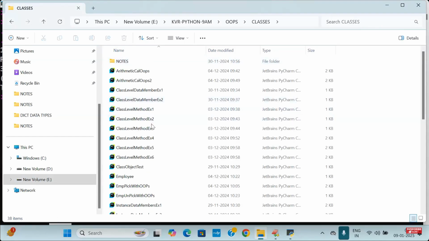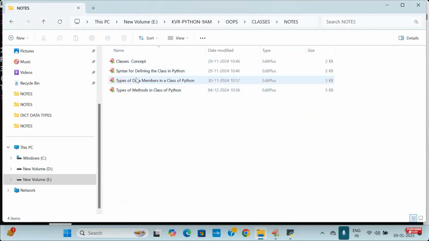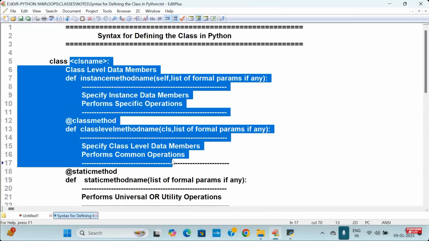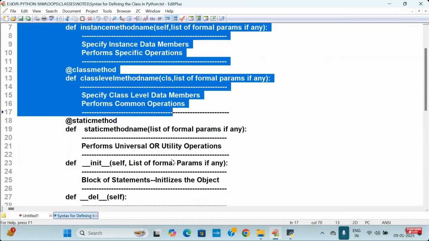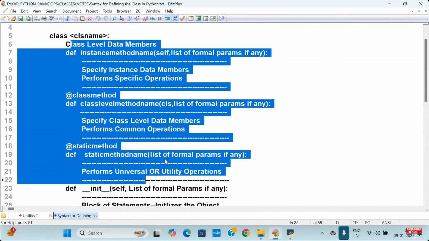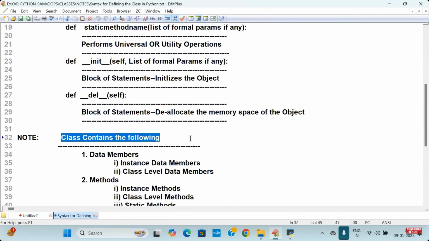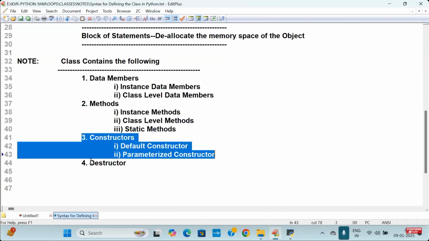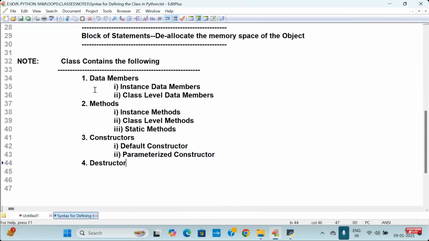What people say outside in institutes and classes is that a class is a collection of objects. That's a blunder. When you go to the class concept, see the syntax for defining a class and what a class will contain, because a deep discussion is required. Class can contain what? Data members will be there, methods will be there, constructors will be there, and a destructor will be there. These many things will be present in the class.